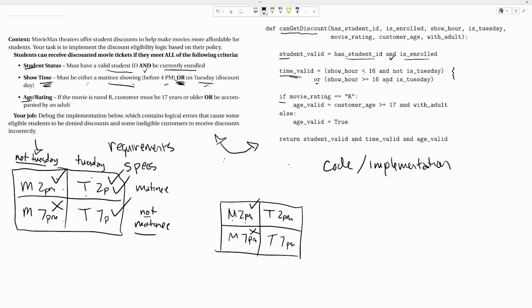Maybe this is good code. Let's look at our next one. Tuesday at 2 p.m. So is our show less than 16? Yes. Is it not a Tuesday? No, it is a Tuesday, so this one's false.